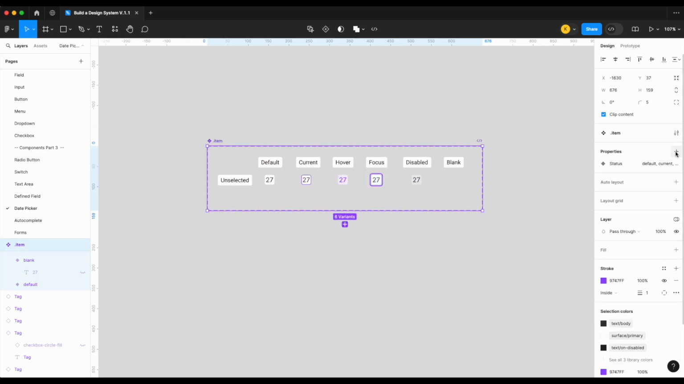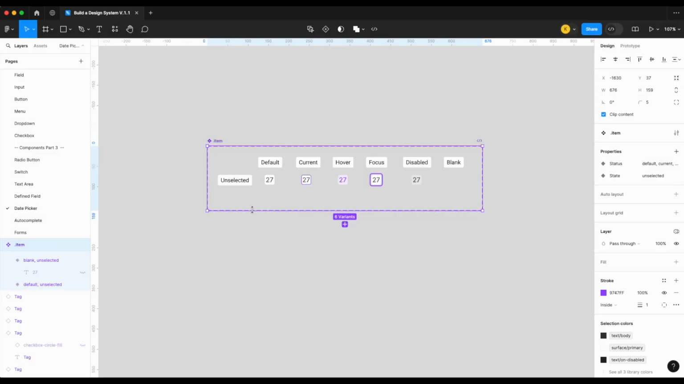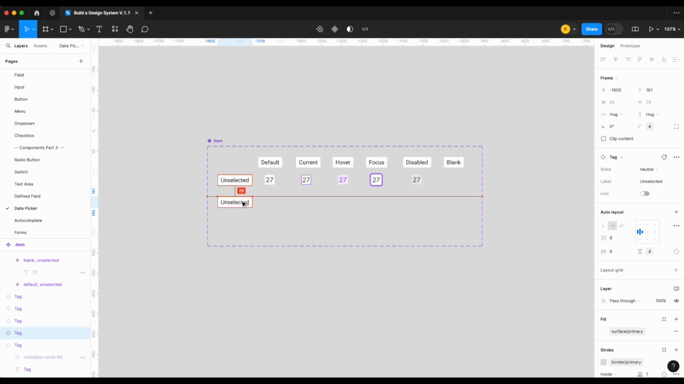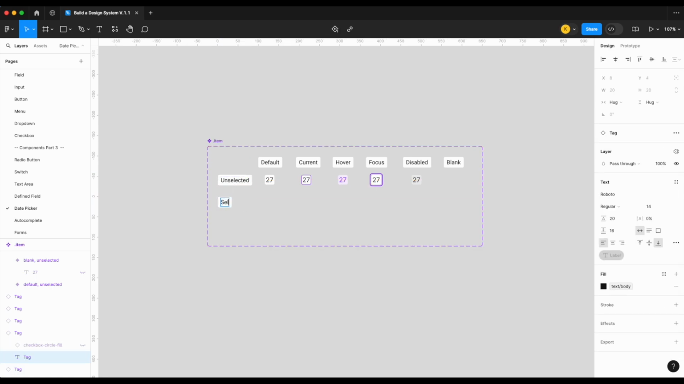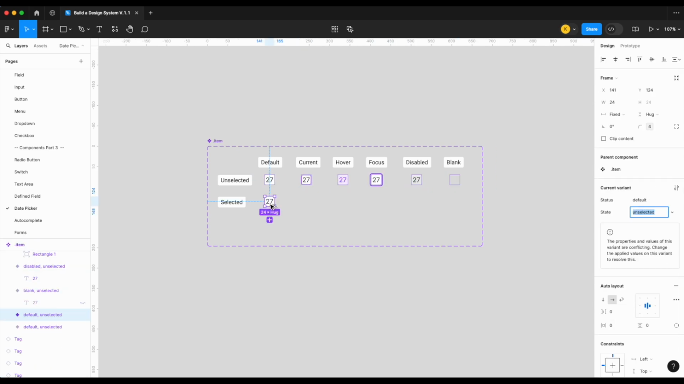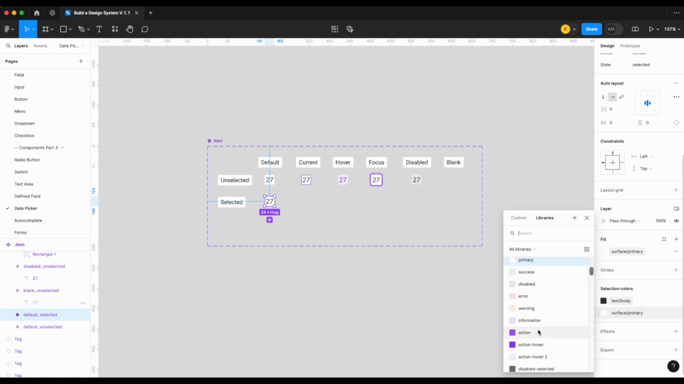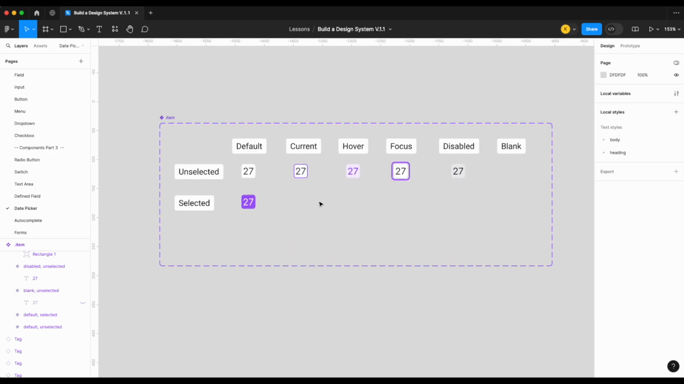Okay, so now let's look at our selected variant. So for this, we're going to add another state variant and make our default to unselected, which is that first group of items that we built. So those are all our unselected. And now let's bring another of this down. And this will be our selected. So for our selected, actually we'll go one by one to start. So this is going to be our default selected. And we're going to adjust the colors here from our surface primary to our surface action and our text body to our text on action.